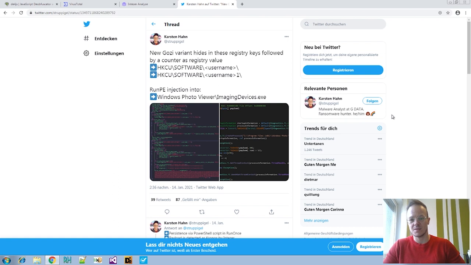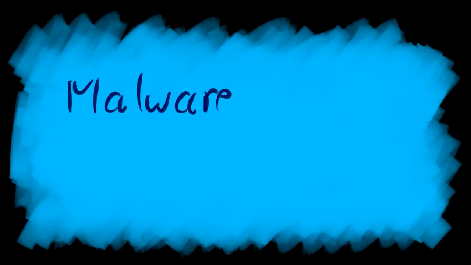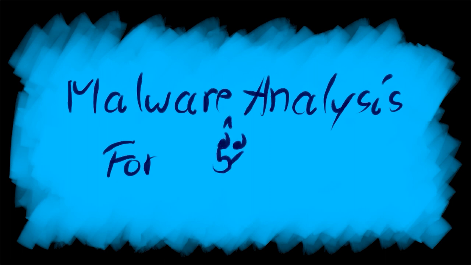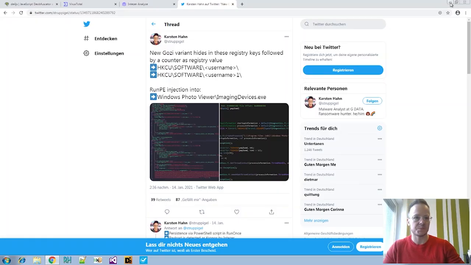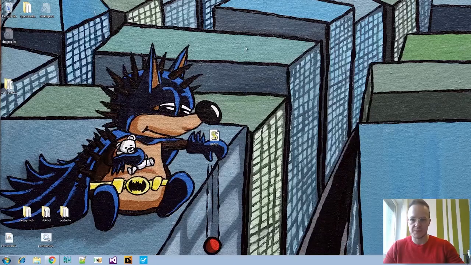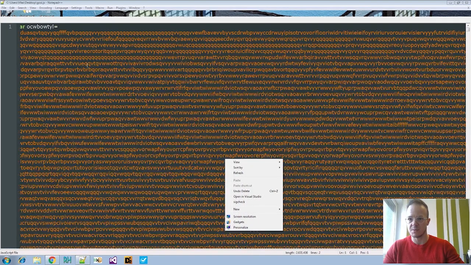Let's check this Gozi USNF sample today that I tweeted about a few days ago. It's pretty interesting from a static analysis perspective, how to unpack everything and find out the infection chain. Now, that's the tweet, and here we have our Gozi sample. What you need mostly for this is Notepad++, so let's check it in Notepad++.